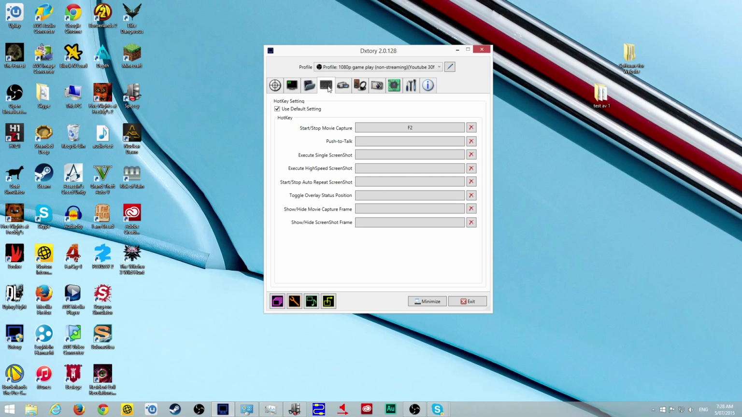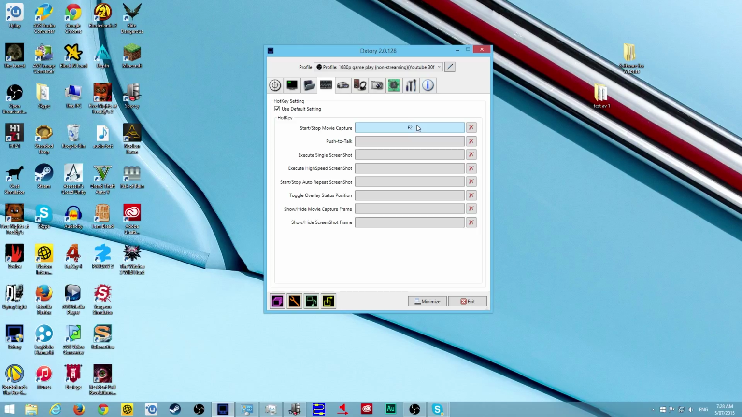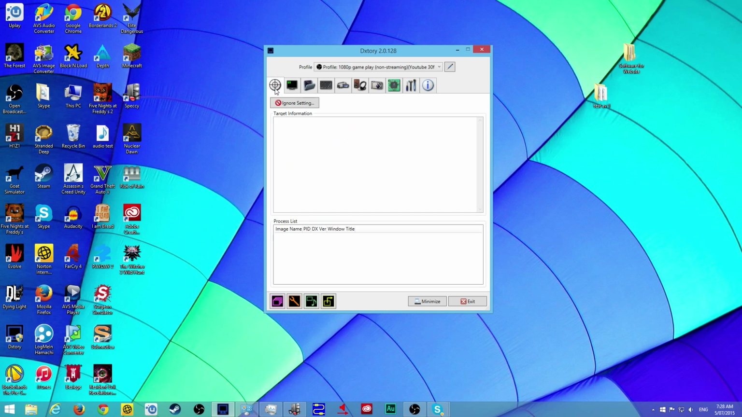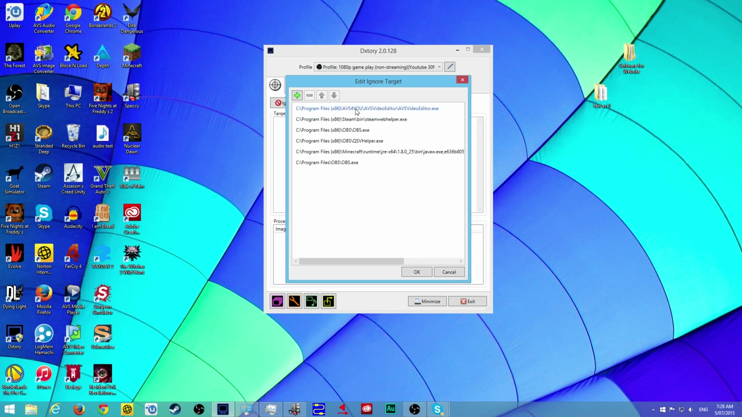Over here is for setting hotkeys. I've set F2 as my start record. And obviously, in order to record, Dxtory must be open for the program you want to record, and it must be able to detect it and not add it to the ignore list.